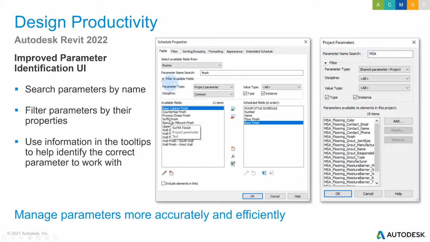Furthermore, there are also some filtering capabilities. Based on the parameters' properties, we can filter that list down, again making it a bit easier to find the information that we're looking for. Both of those feature in the schedules and also the project parameters, as we can see.